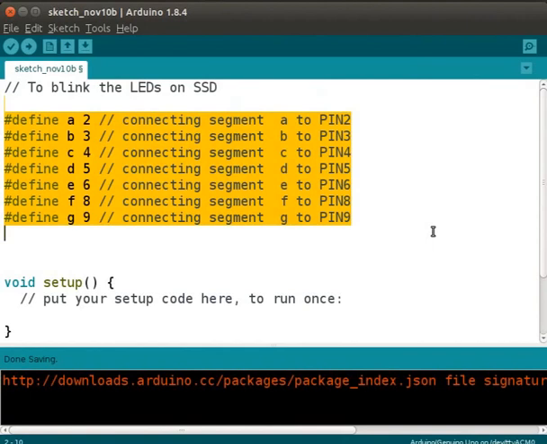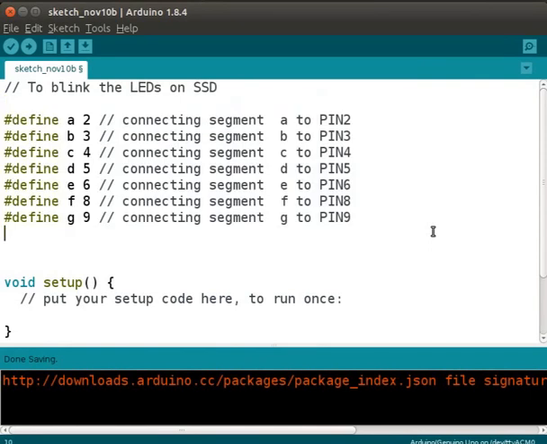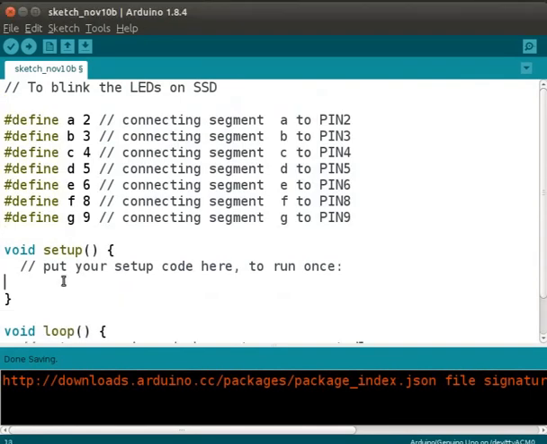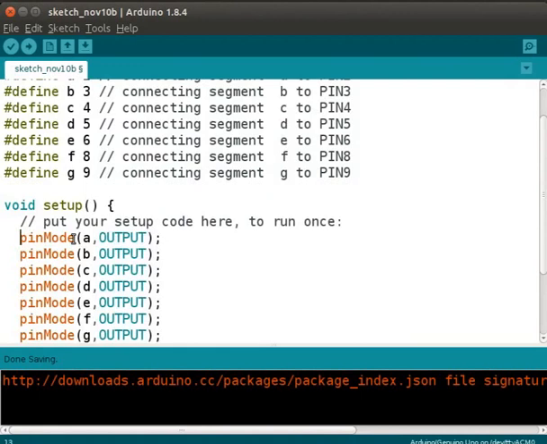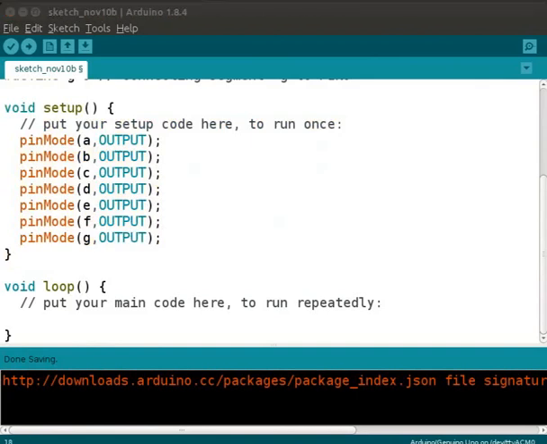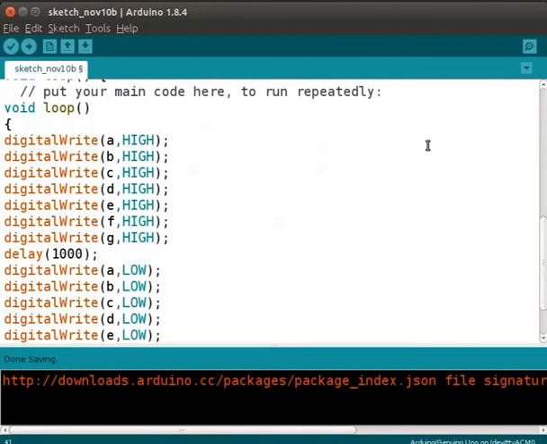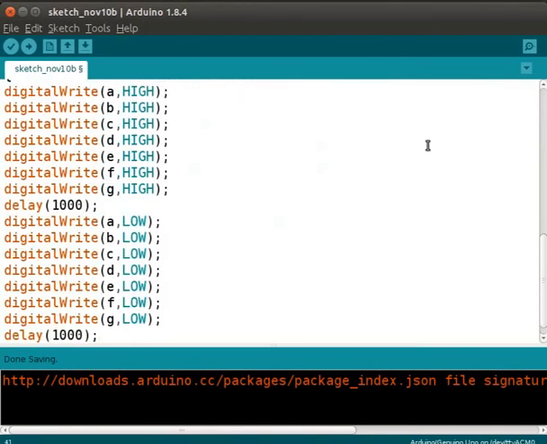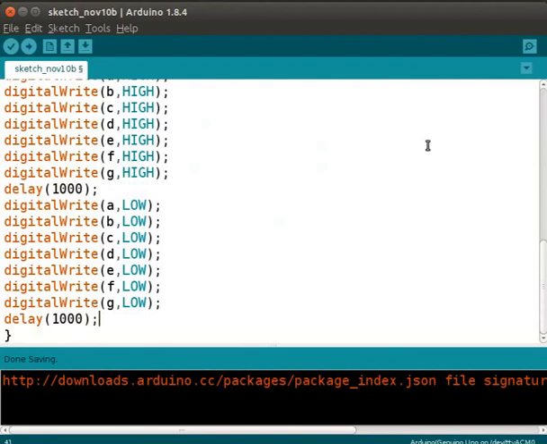This code is available in the code file link of this tutorial for your convenience. You can download and use it. In the void setup function, we will use the function pin mode to configure the pin to output mode. Now we will write the code for void loop. Void loop function will blink the LED of the 7-segment display. The code is same as the ones in the earlier tutorials.